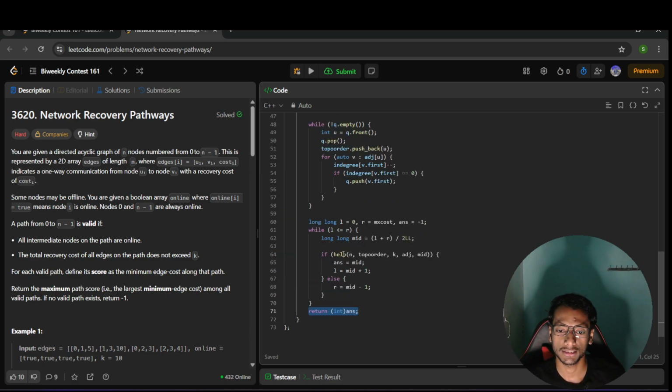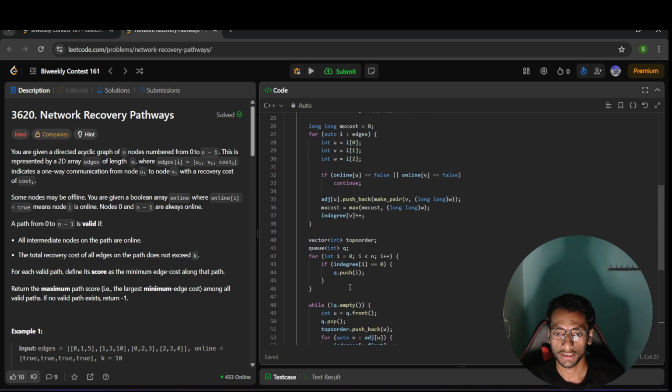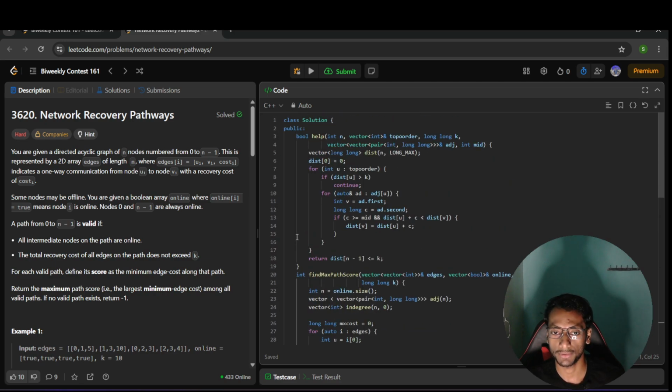So now see this helper function, which will return true or false to say whether there is any valid path. First of all, I will take one distance vector of size n, initialized with long max. They mentioned that we always have to start from 0 and reach n-1. So the distance of node 0 will be 0, because I am starting from node 0.